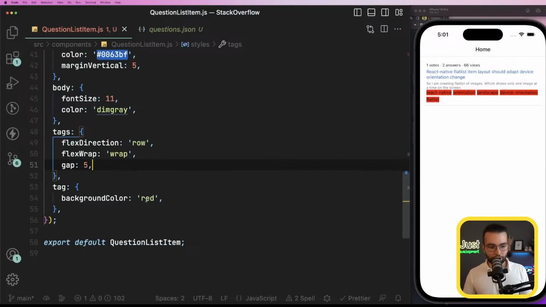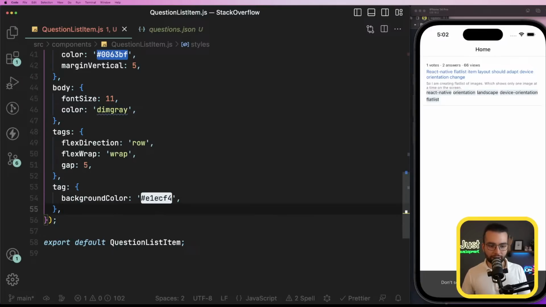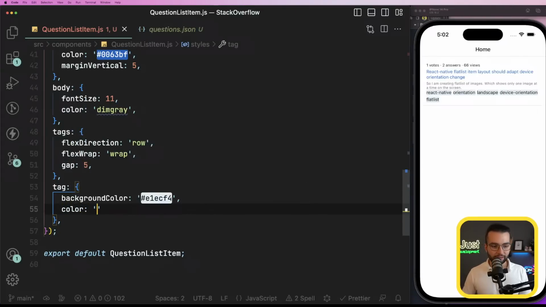Let's change the background color from red to the actual background color that StackOverflow is using. So it's E1 EC F4. And for the text color, it's going to be 39739D. Okay, that looks like StackOverflow.